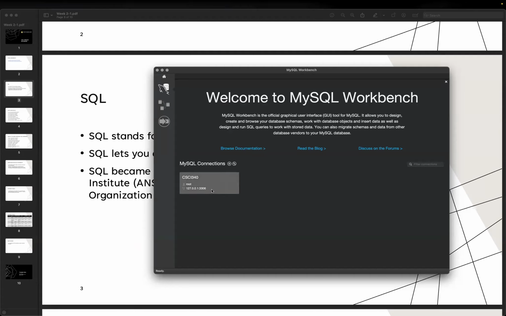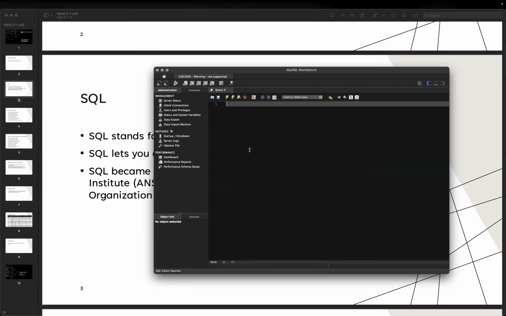Once you are able to connect, input the password. Because I already connected to it, you will see a page like this.